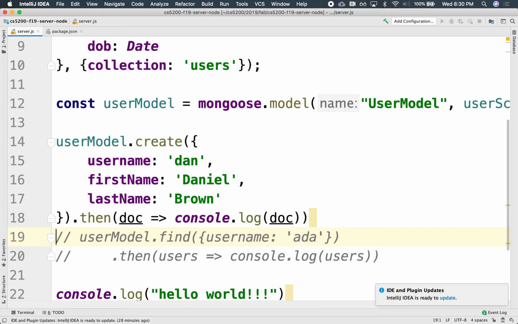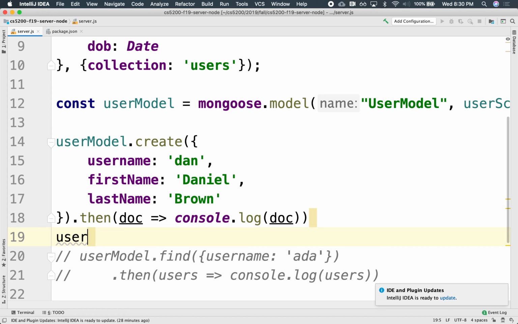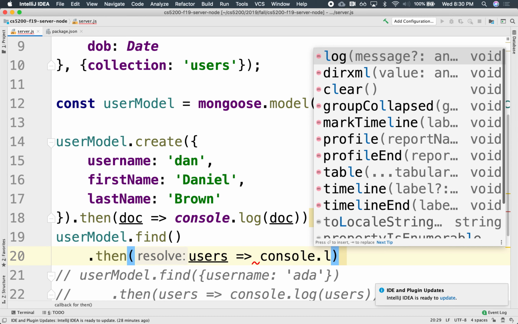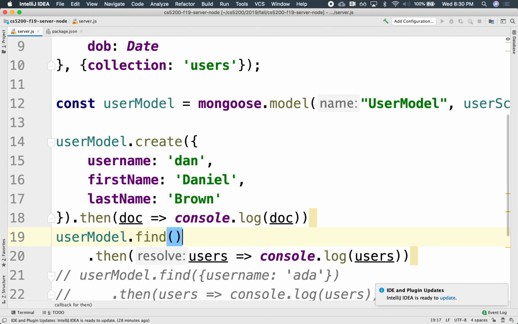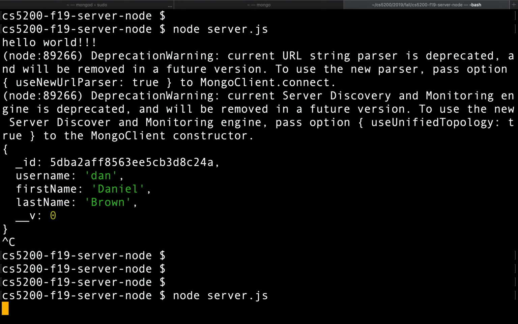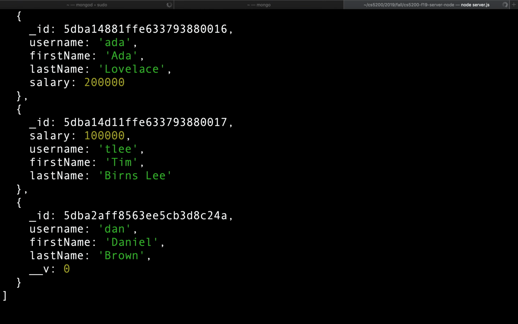And if we do a find, a user model dot find, then users, we can display all the users. And let's comment this out. So if we run this, presumably we're going to retrieve all the 3 objects. The 2 that we had inserted in the console, plus this new one that we just inserted from the command line, from the application.